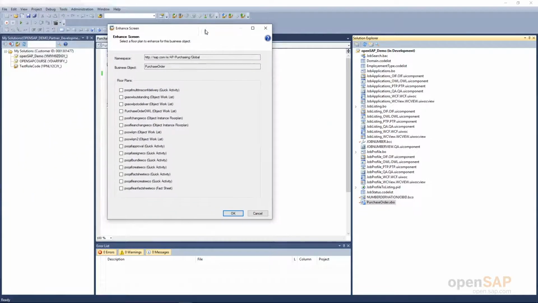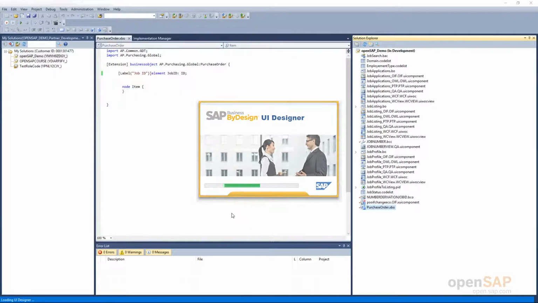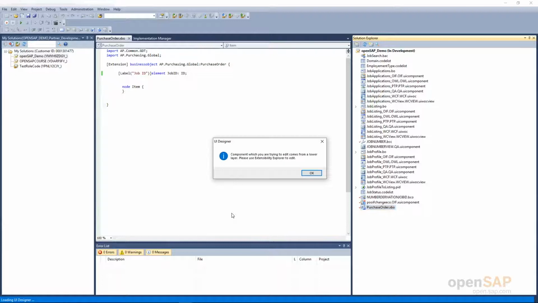So, right click on the purchase order XBO and say I want to enhance screens, and I will now say I want to enhance the POIF change object, which is my object instance floorplan for purchase order. Click OK, it will load the screen in the UI Designer. Okay, once the screen is loaded, this pop up, as I mentioned, you have to click OK, yes, please use the Extensibility Explorer to edit.